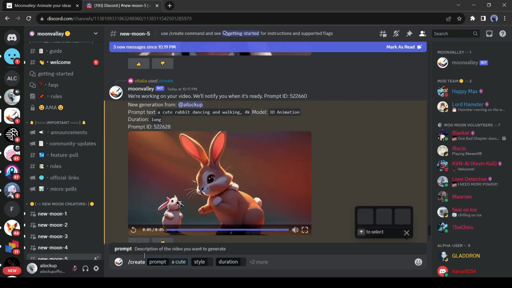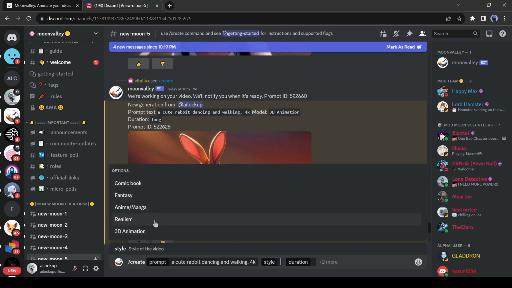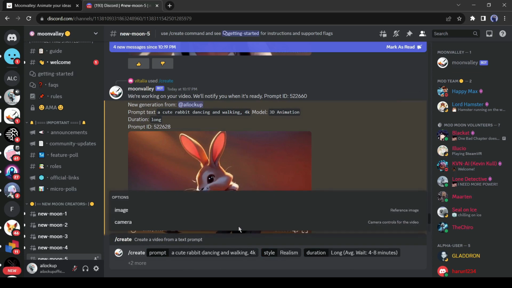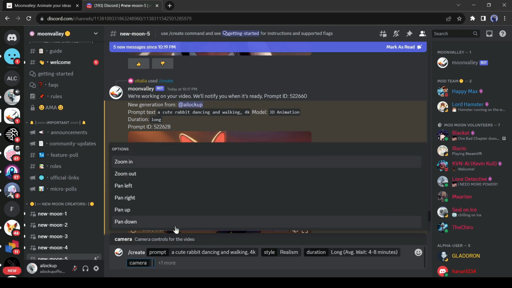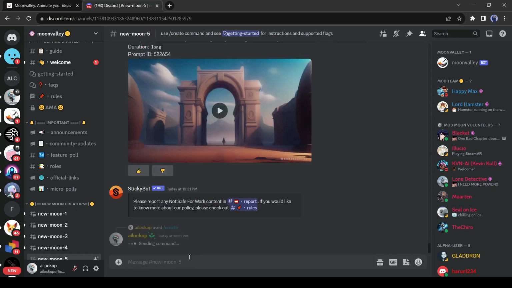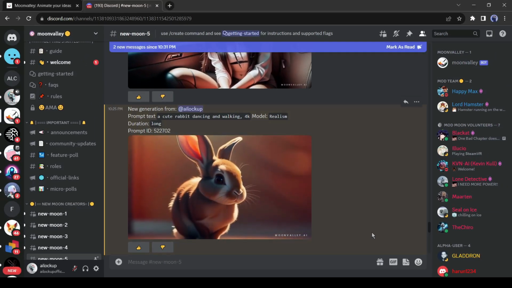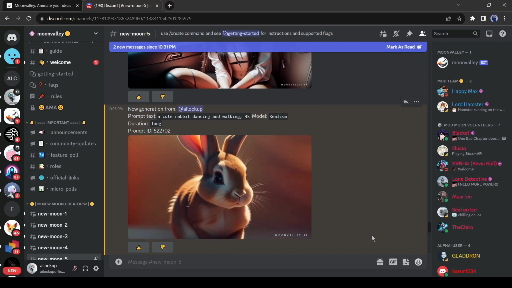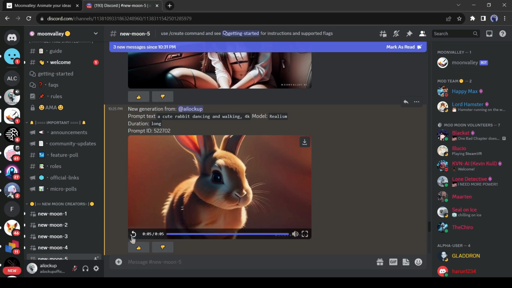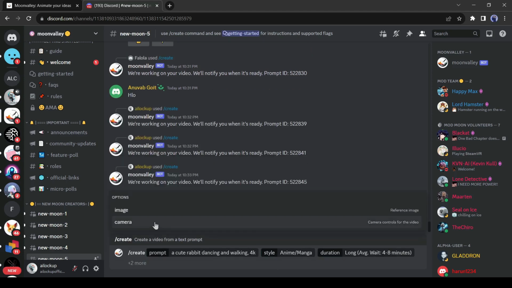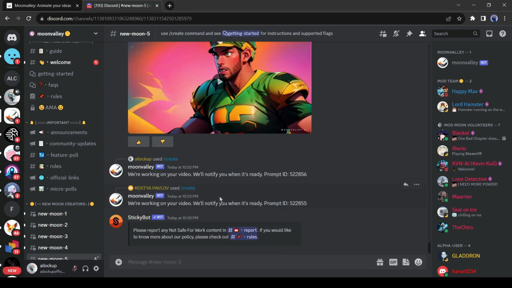Okay, after selecting the create option, enter the prompt. Now select the video style. This time I will select the realism style. After that, select the video duration. I will select long. Then don't select the image option from here, but you can select a camera motion. Okay, now hit the generate button. And here is the result. And it really works. The result is not up to the mark, but pretty convincing. Now let's try the same prompt with a different style. Let's see the results.